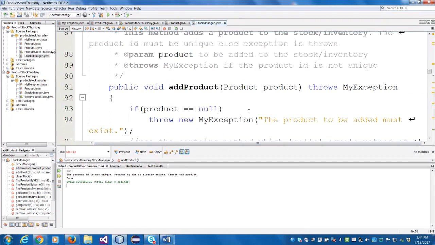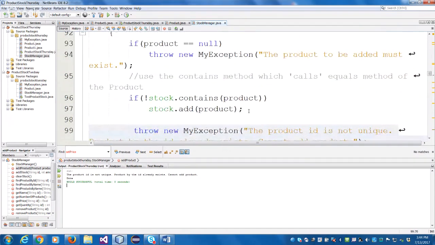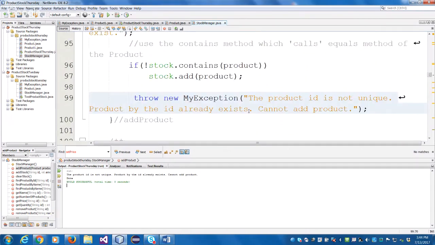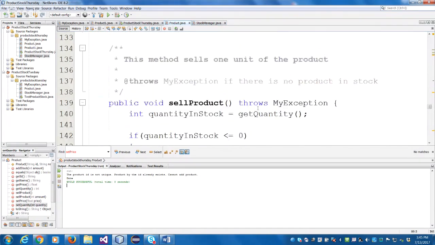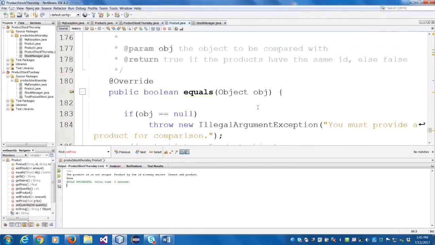If product is equal to null, the product to be added must exist. So that's not it. If it does not contain it, if it does not contain it. Okay, so that means something contains. Contains is using equals. Go back to your equals. I think something in the equals. See, I don't see a problem here. So something in my equals. So go back to equals now. Equals, equals, equals. There it is, equals.